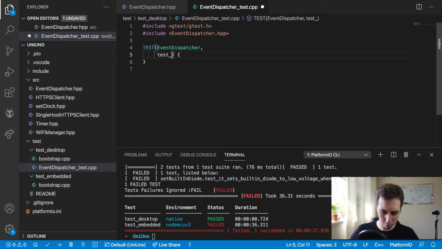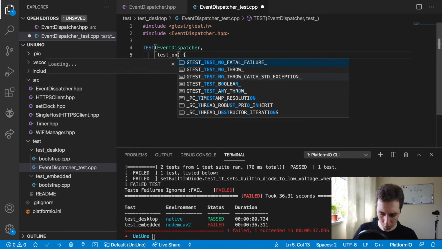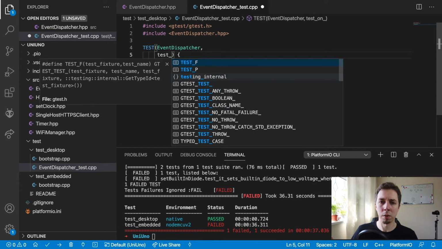So now we have a name, right? So we're testing on method. So test on. So now we know what we're testing, right? We're testing the behavior of EventDispatcher.